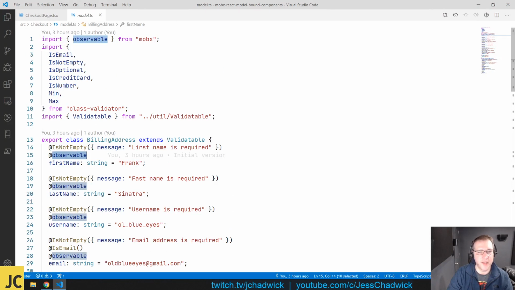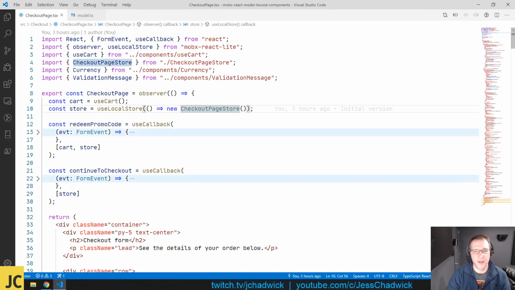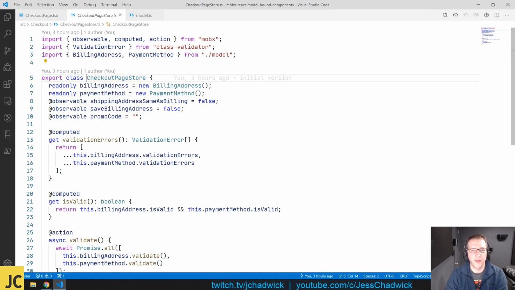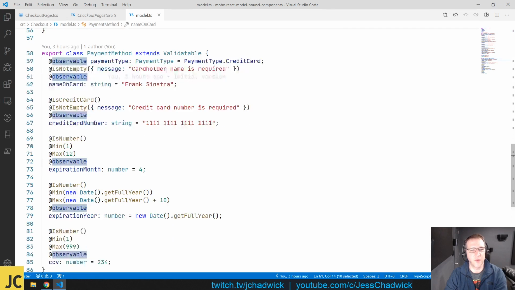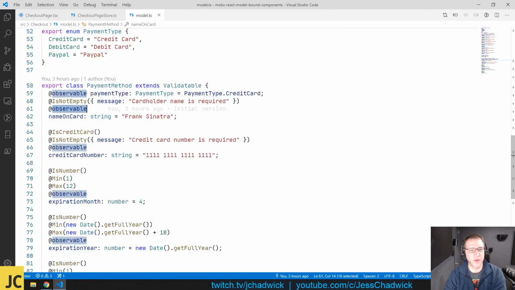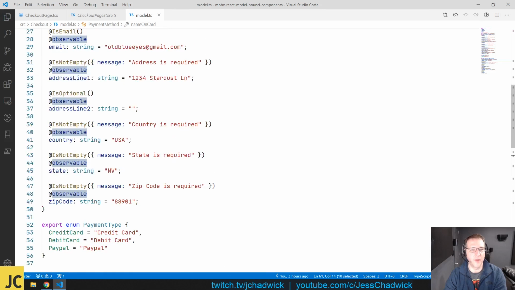Same thing here on this payment method, right? I just have a bunch of observable properties: credit card number, expiration month, right?